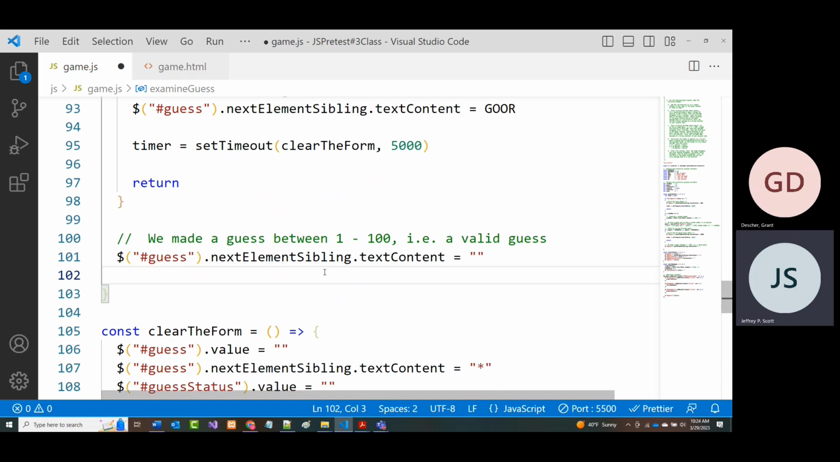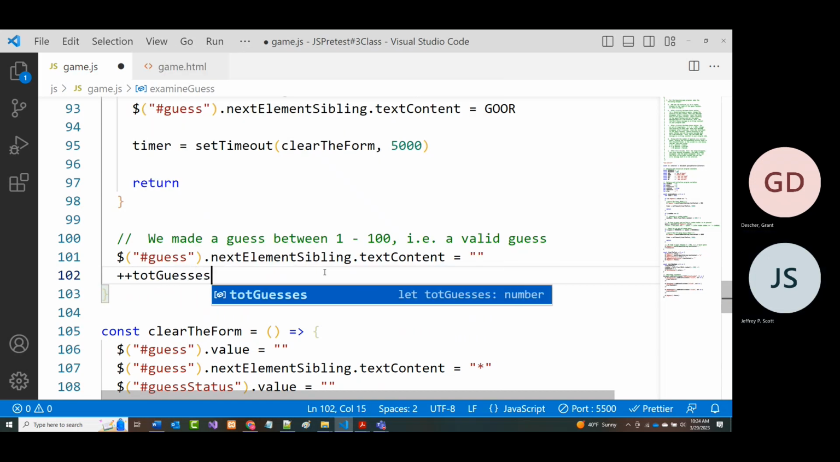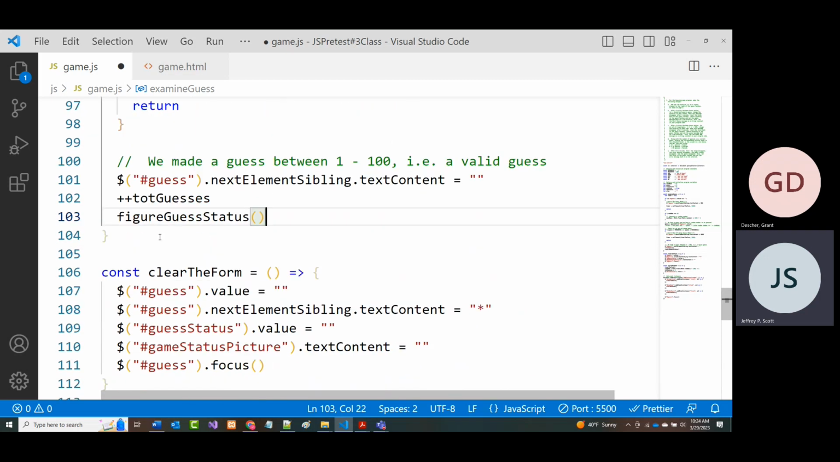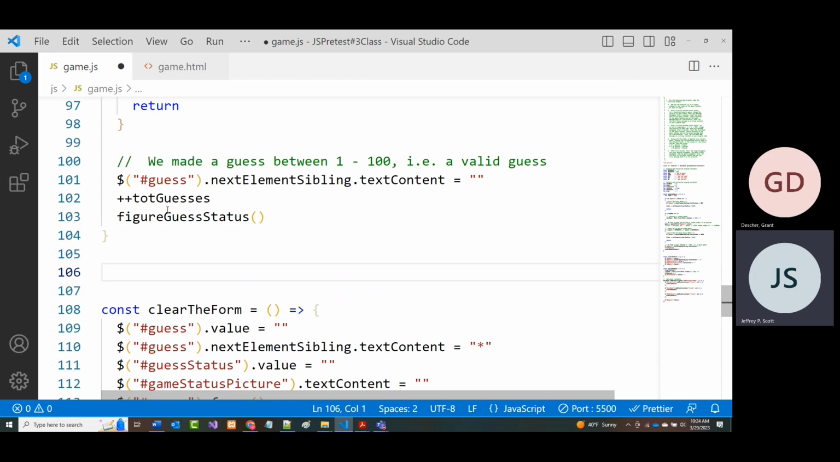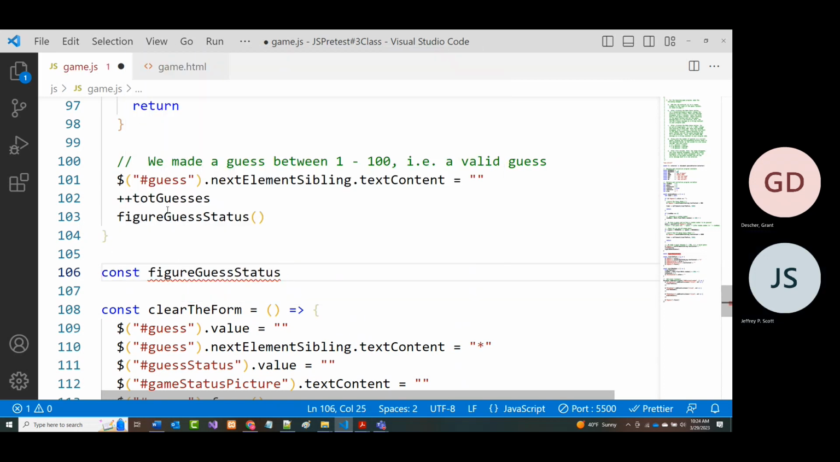Since we put in a valid guess, we want to add 1 to our total guesses. Now we have to figure out what the guess status is. Was it too high? Was it too low? Was it correct? So rather than doing that inline in this routine, I called a routine called figure guess status. It's not going to do anything yet, but I'm going to put it down here. So I'm going to put in const figureGuessStatus.